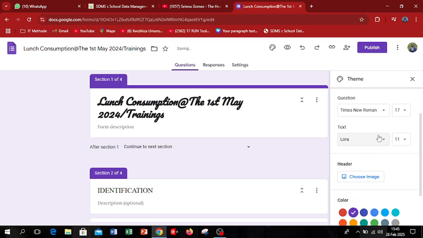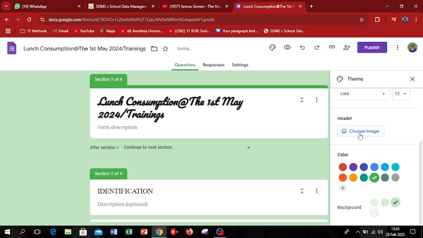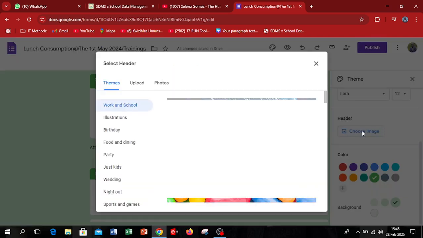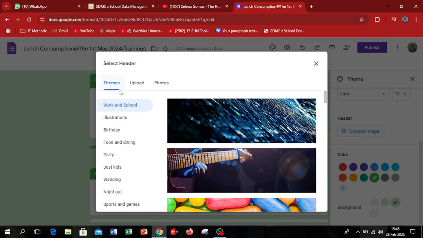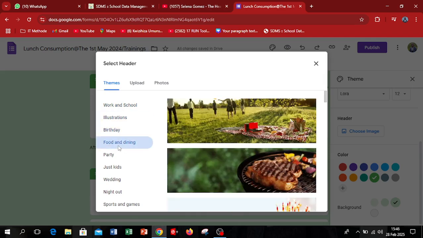Lola, size 12. Okay. Then the colors, I have to choose the color accordingly. And even the header image, the image which will display on the top of my Google form. Here I have different categories: the header which is concerning with Google and work and school, illustrations, birthday, food and dining.